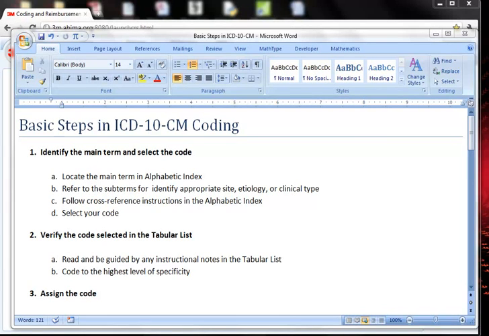In this video, I walk you through basic steps in ICD-10-CM coding. As you may remember from ICD-9, there are three basic steps you need to follow. One, identify your main term in the alphabetic index. Then, from the alphabetic index, identify the subterm that matches your site, etiology, or other clinical specification that you have in the medical record. Follow the cross-reference instructions in the alphabetic index and select your best code.